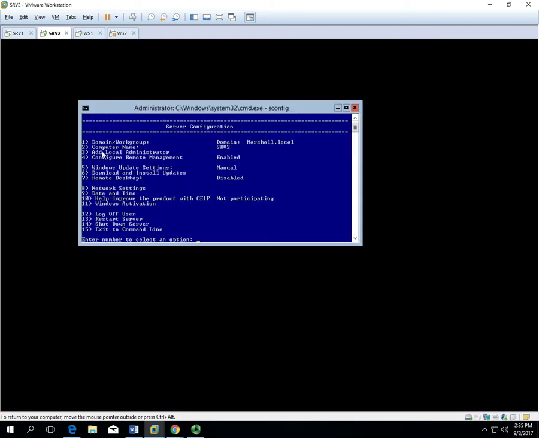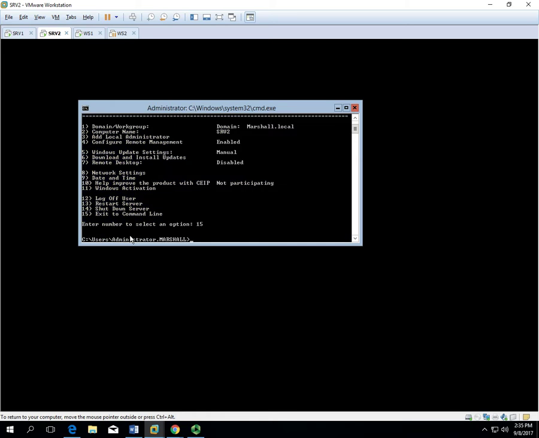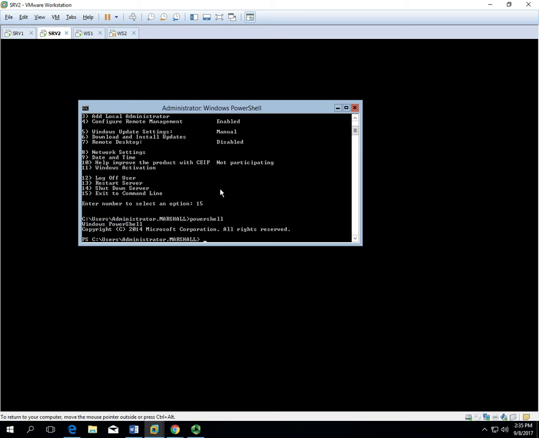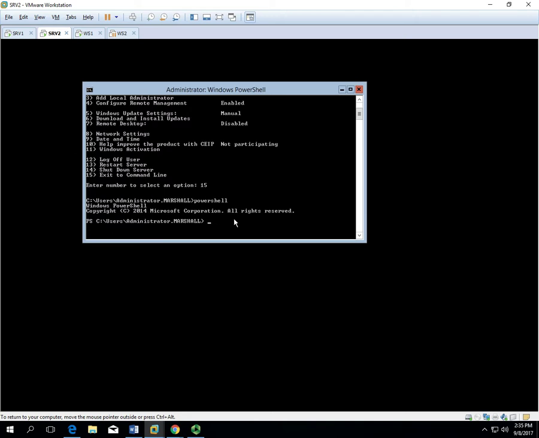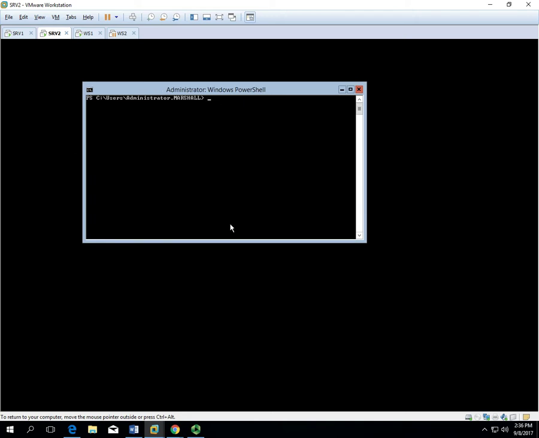And so we're in the sconfig, and so I want to exit the sconfig. To do that, I just do 15, and now we're at a command prompt, and then we want to run PowerShell. That turns the command prompt into a PowerShell. So it is now PowerShell. I'm going to do a CLS, see if that'll clear the screen. There we go. Kind of a nicer screen.